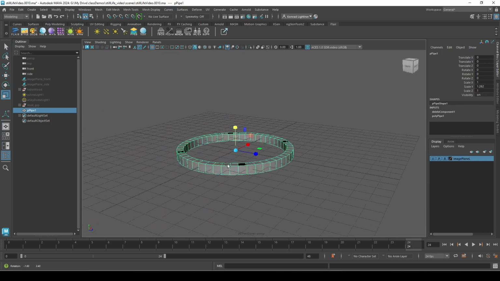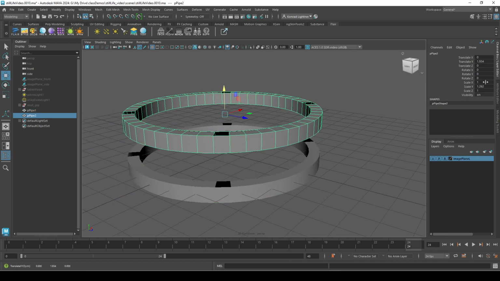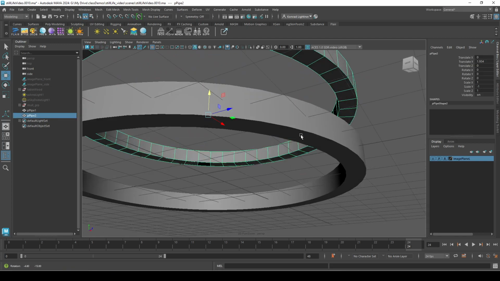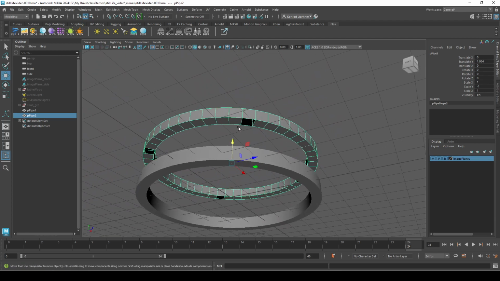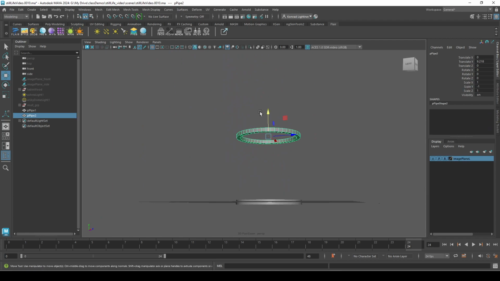Okay, so now I'm going to duplicate this, so I have another one, and I'm going to invert this. So I'm going to say -1, and that flipped it upside down. Oops. And you'll see that the holes now connect. I'm going to bring this up.